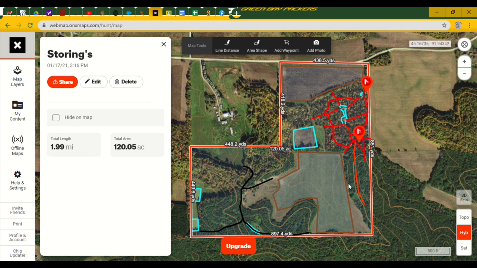Now the problem with that is I know there's a tree stand location right here that the property owner already has. What do you do when it's time to get down at the end of legal shooting light? Okay, you have a couple options. You could climb this steep ridge and walk out, or like most people are going to do, they're going to walk the edge of the field back out to their vehicle.